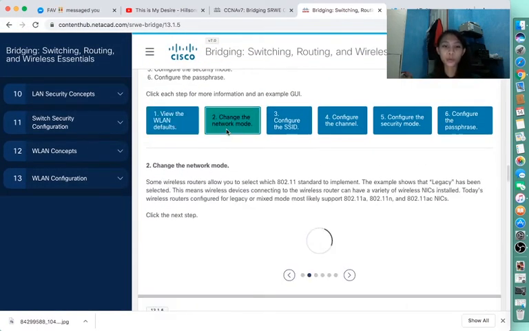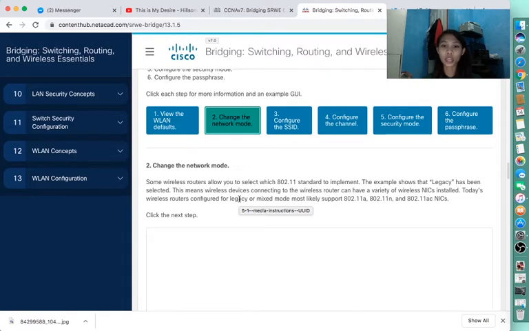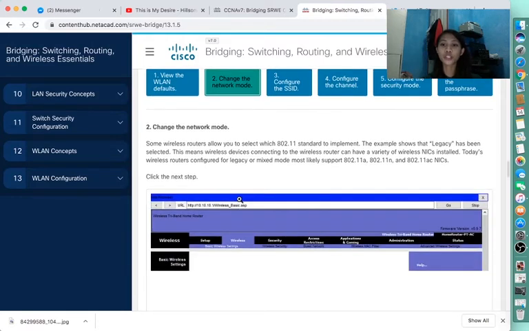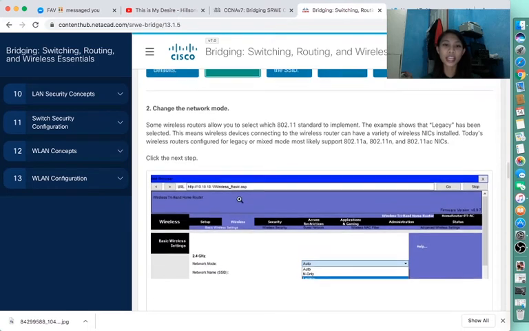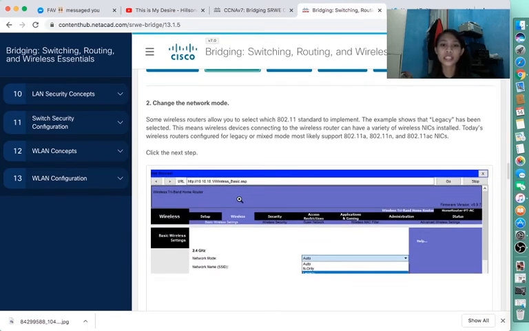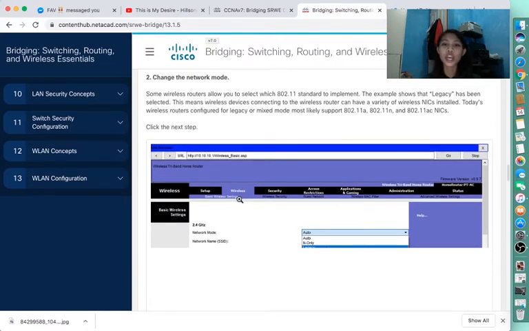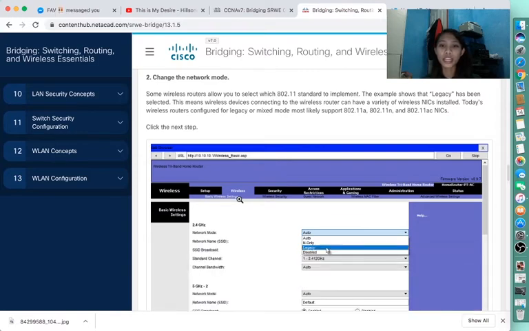Change the network mode. Some wireless routers allow you to select which 802.11 standard to implement. The example shows that legacy has been selected. This means wireless devices connecting to the wireless router can have a variety of wireless NICs installed. Today's wireless routers configured for legacy or mixed mode most likely support 802.11a and AC NICs.